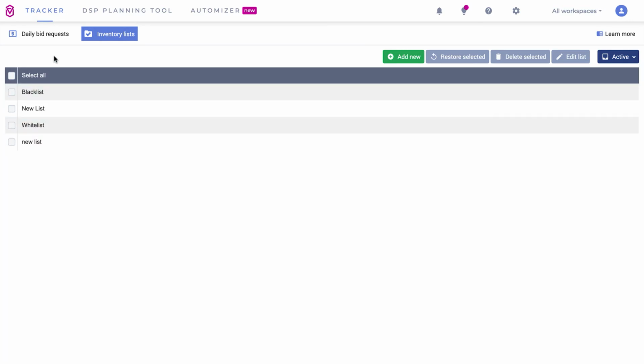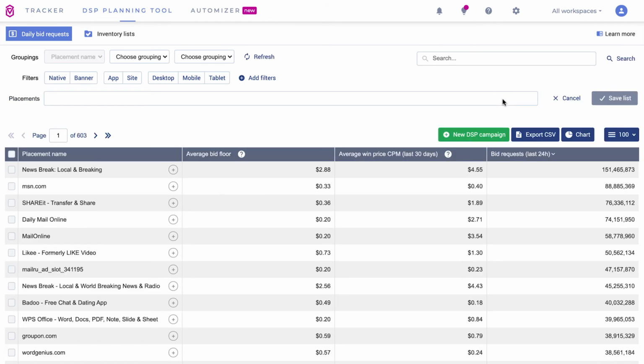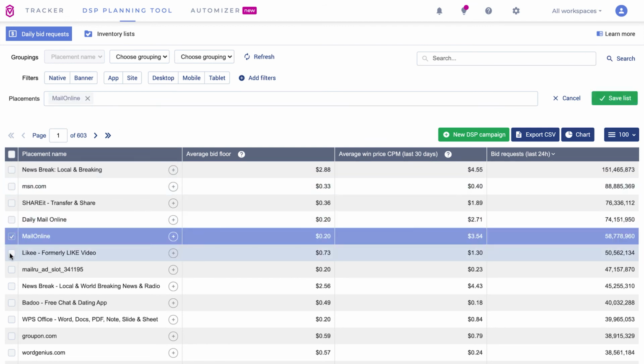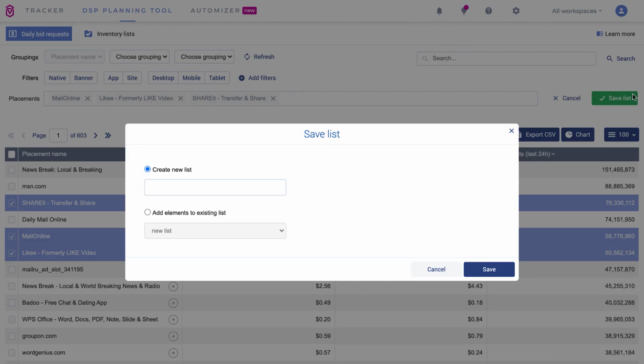Another way is selecting placements from a daily bid request section. Just click the green plus list button, choose placements you want to add to your list. You can do so by simply ticking the checkboxes on the left side of a placement name. Click Save List and give it a name to save as a new list, or choose Add Elements to Existing Lists to update your previously created lists.